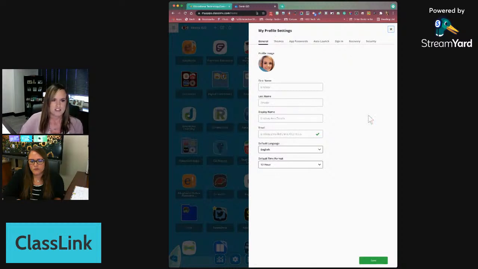This default page is if you wanted to update your profile picture. Just make sure if you do upload a picture that it is a professional picture. Remember, these are pictures that your students and parents are going to see. So whatever picture you upload, make sure it's just a professional picture.